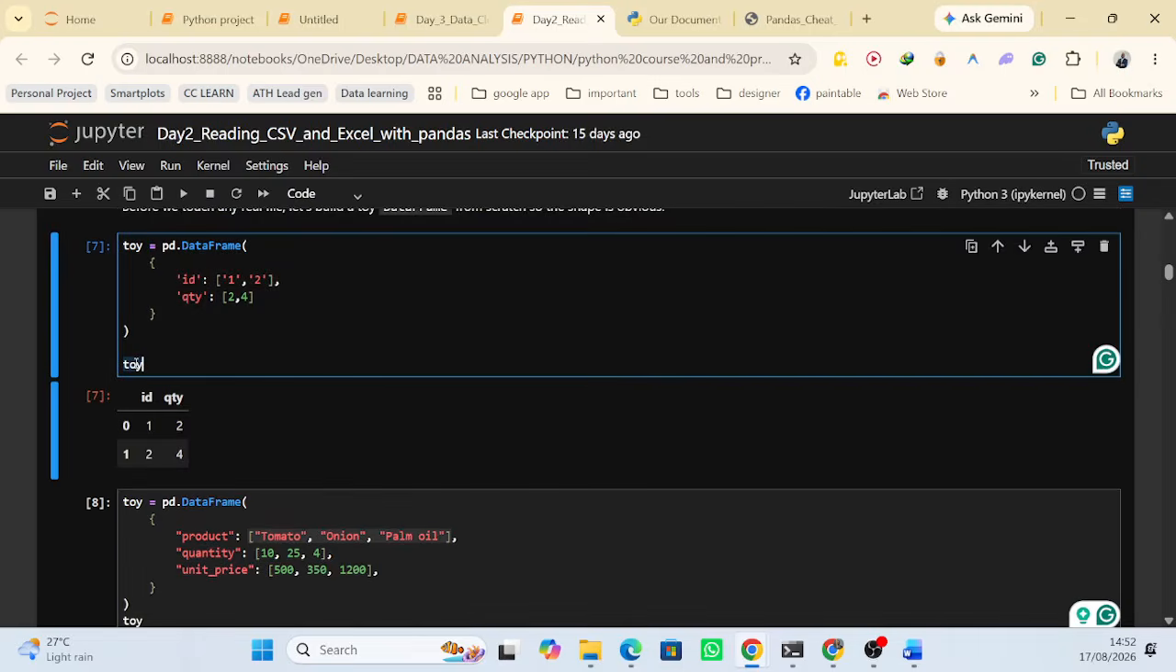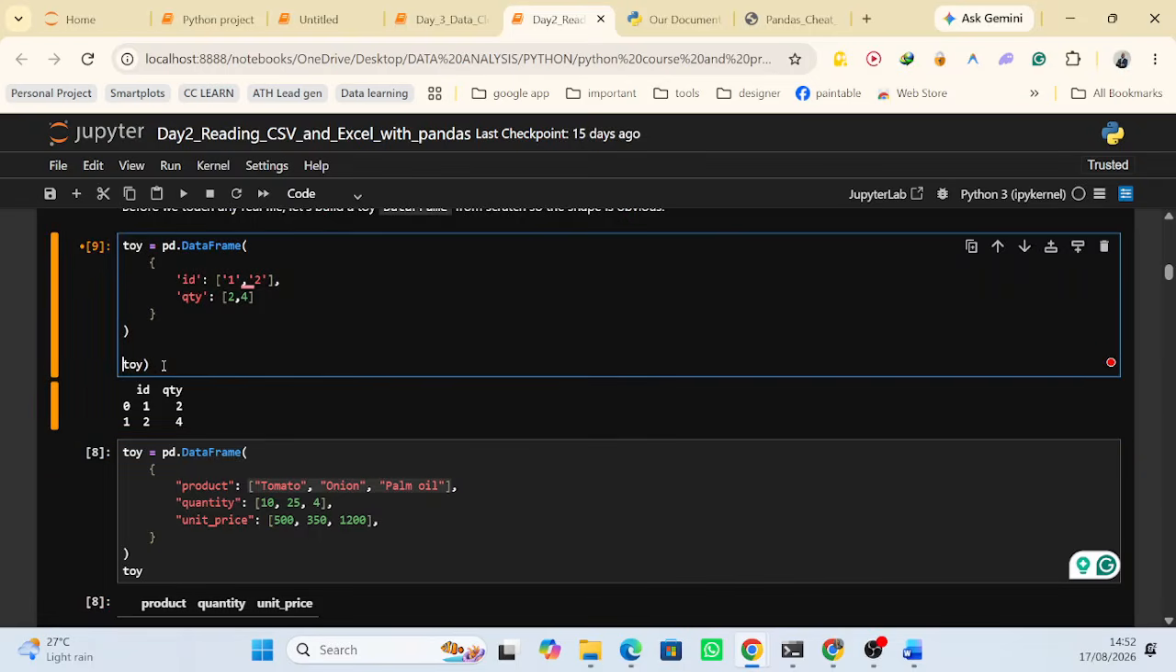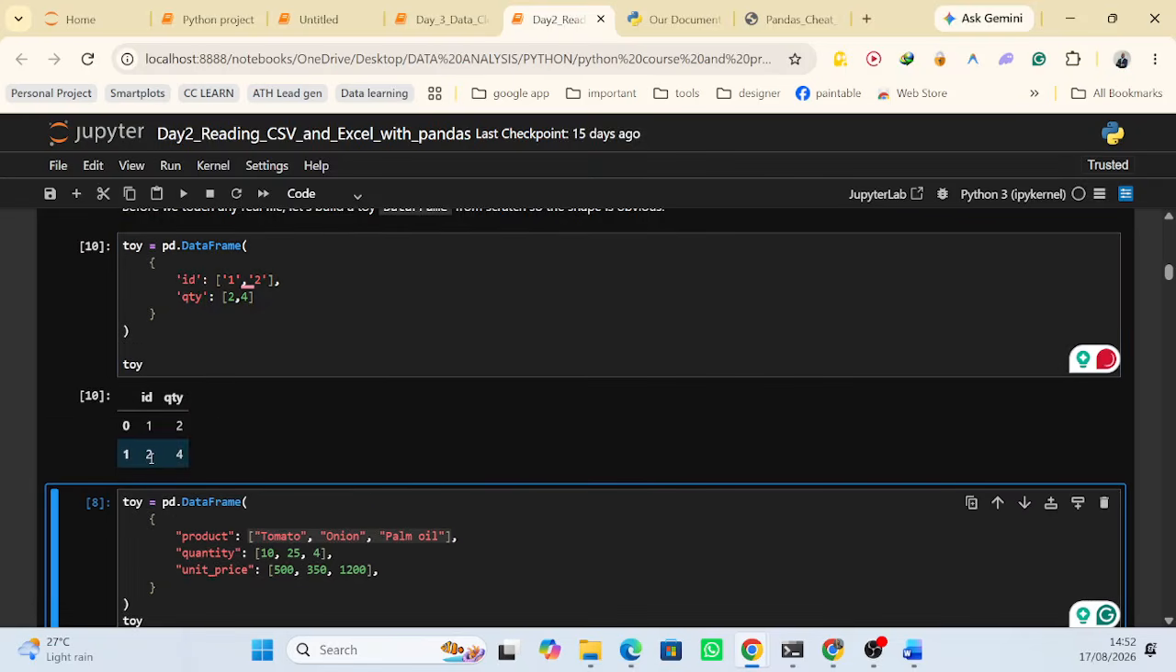Yes. If you put it in print, it has to be the last thing on your cell for it to work. The variable for the data frame has to be the last thing on your cell. If you put prints, the way it will display will be different from this one. If I put it in print now, it will still show me, but the way it shows will be different. So I prefer to just put it at the end so that I will see it very well. It now looks like a table.